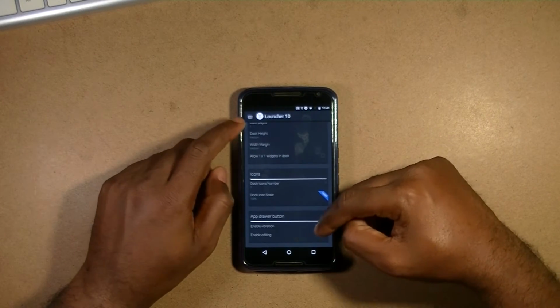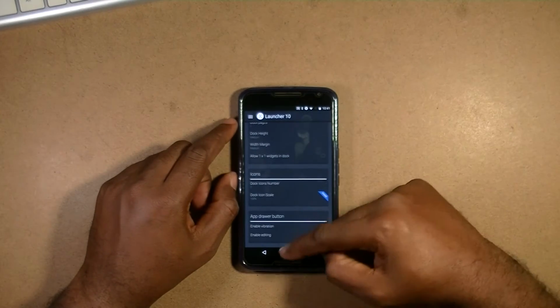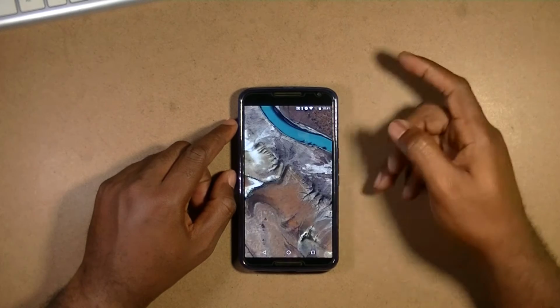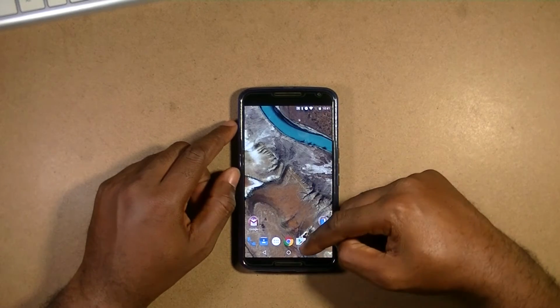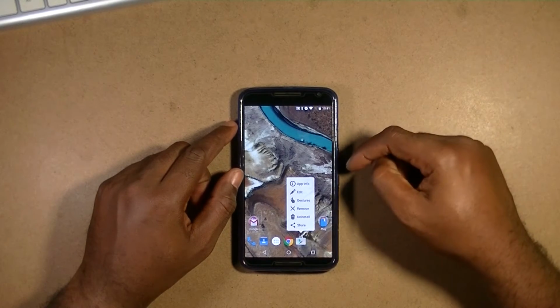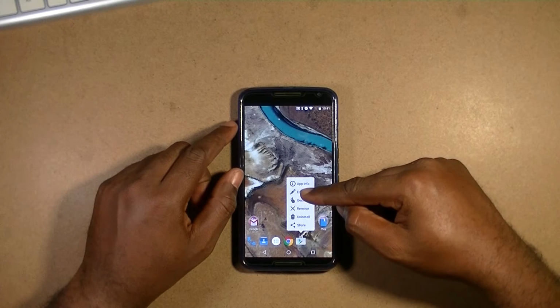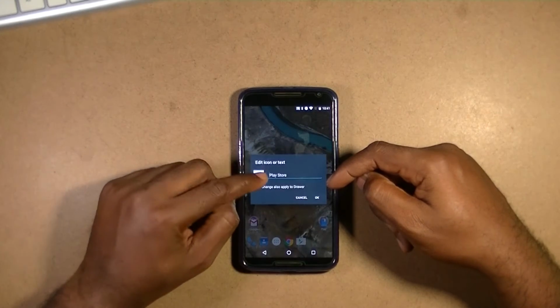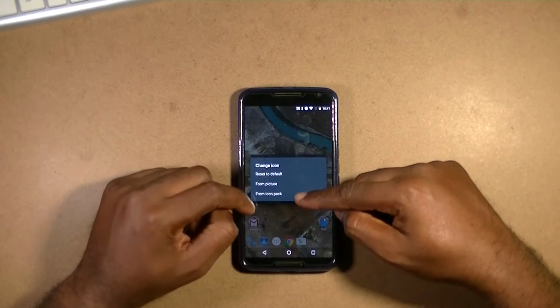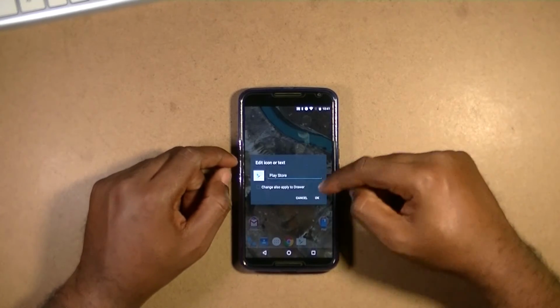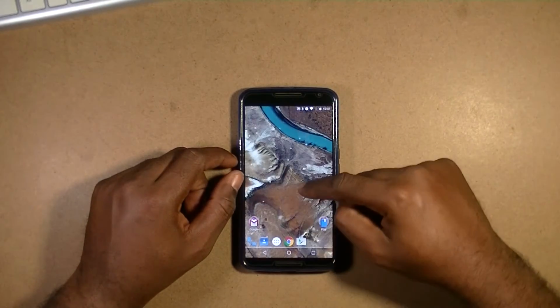So I think, if I'm not mistaken, the editing is to change the icon image. So let's give that a shot. Hold down. There we go. You can have gestures to it. Edit, which of course I believe you can change the icon, from picture, from icon pack, reset to default. Very nice. Cancel.